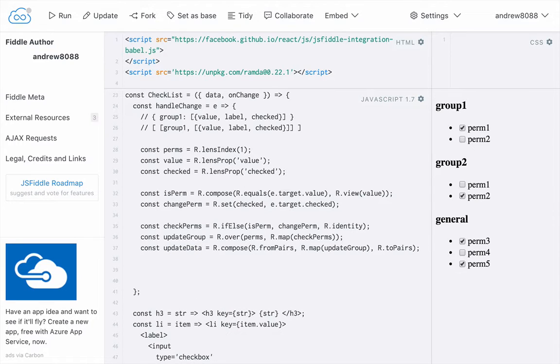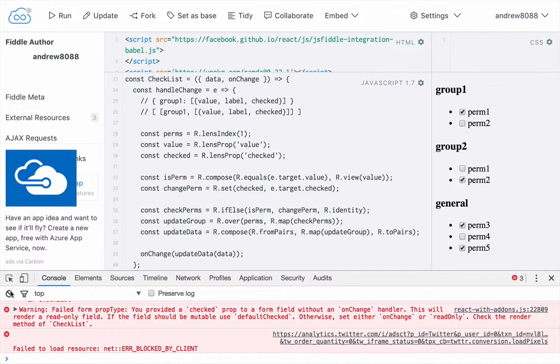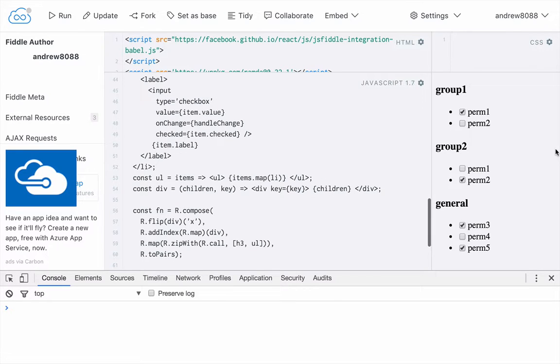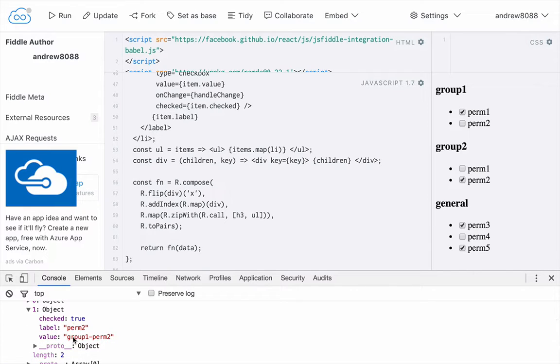So what we can do at the bottom here is say OnChange, which remember is the function that we passed as a property to checklist. And we can call update data within here, and we will pass it the data. Okay, so now if I open up our console here, we should be able to see this in action. I will go ahead and click run. And now if I click to check a box, you can see that I checked the group 1 permission 2. So let's open up the object that we get returned. Inside of group 1, let's look at the second permission here. Group 1 permission 2, you can see that checked equals true.